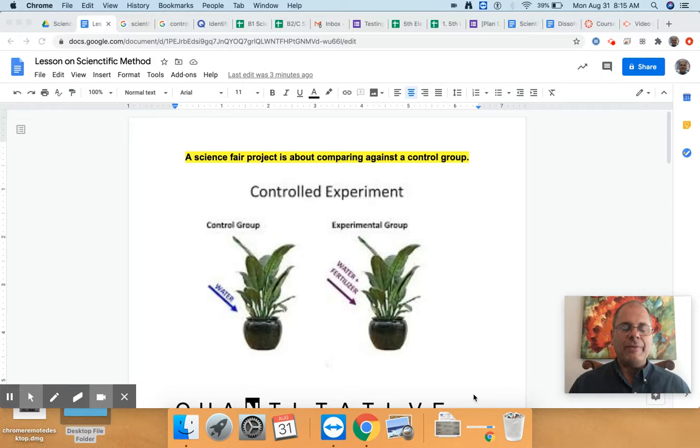Hello, we are learning about the scientific method, and we are going to do a scientific fair or science fair project, controlling something and comparing something. Let me show you what I'm talking about. So, in a good science fair project, you compare something.